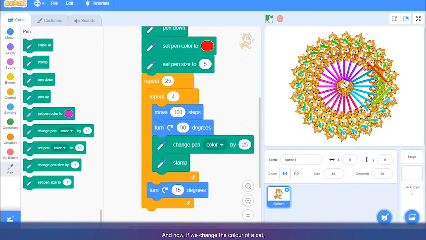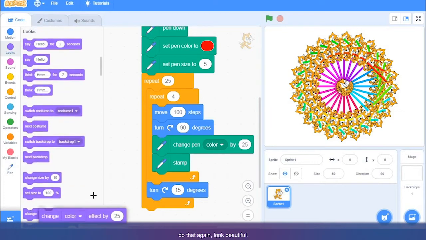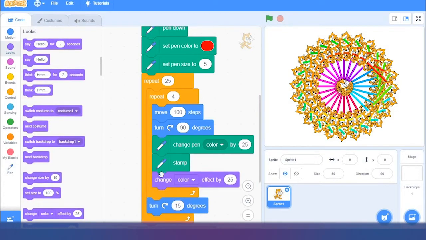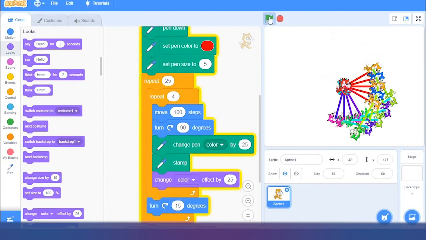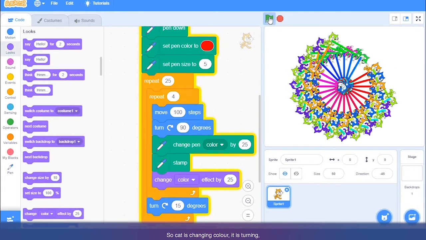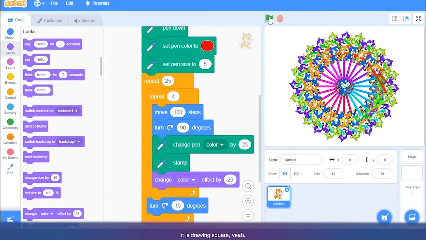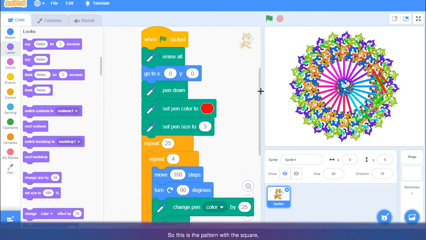Nice patterns. And now if we change the color of the cat, it will again look beautiful. Change color. Wow. So the cat is changing color. It is turning. It is drawing a square. Yeah. And we can make some nice patterns. Here instead of cat, you can get some other colorful sprites as well. And these patterns will look really nice. So this is the pattern with the square.